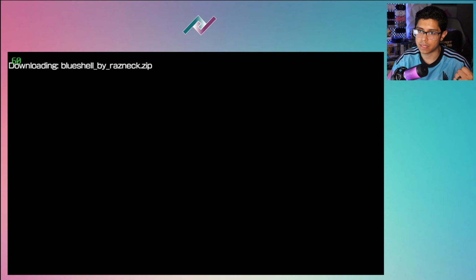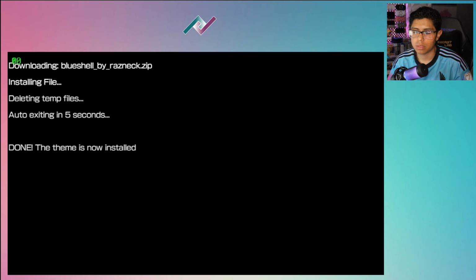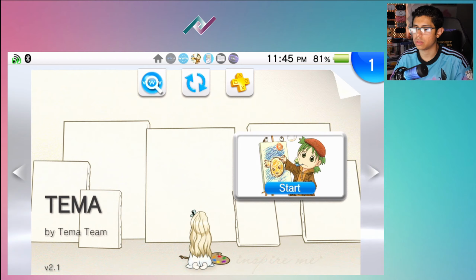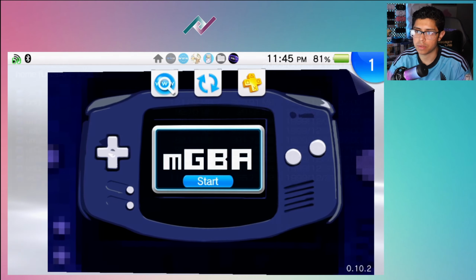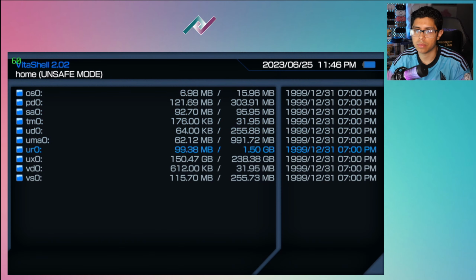Once it's completely done, it will start to extract the files and install the theme for you. There's installing the file, deleting temporary files, auto exiting in 5 seconds, done. The theme is now installed. All right, so let's check out VitaShell. And there we go. It automatically set up the theme for us.